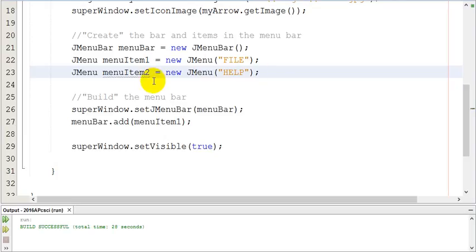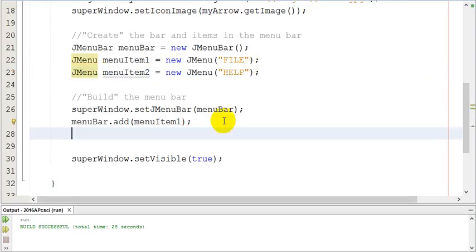And I need that to show up. So I need this object to show up in my menu bar again. So I need to come down here to build it. I need to tell my menu bar to add it to the menu bar. And that's adding menu item 2.